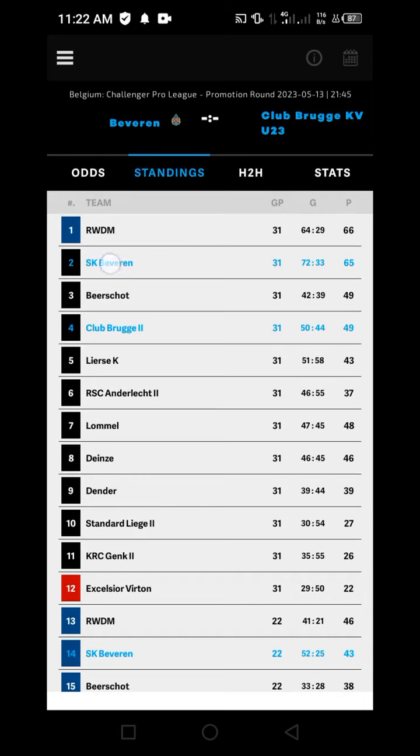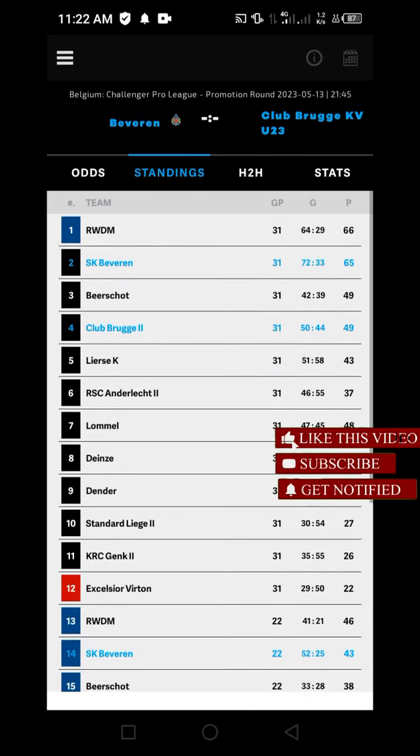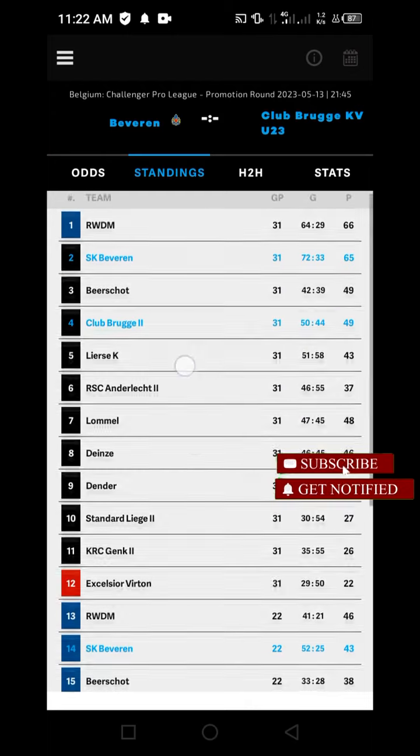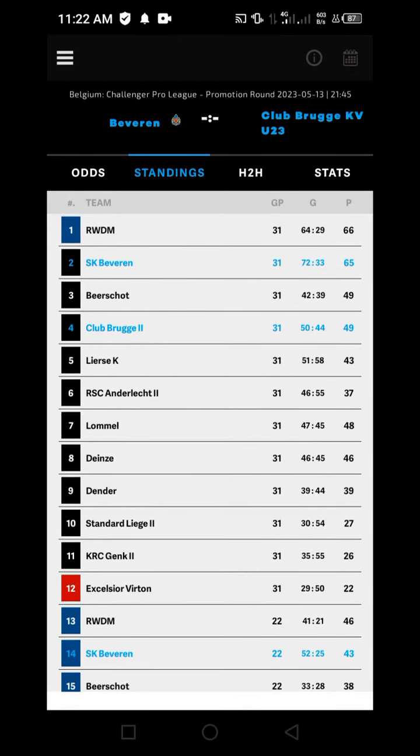As for SK Beveren, you can see that they have played 31 games, with 72 goals scored and 33 goals conceded, compared to Club Brugge that has played 31 with 50 goals scored and 44 goals conceded. In other words, these two teams are very good at scoring and they also concede a lot. If you take 72 goals divided by 31, you are going to have an odd range of strike power for SK Beveren of above 2.0.